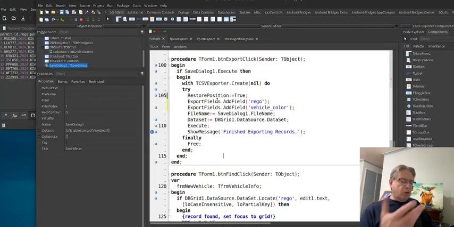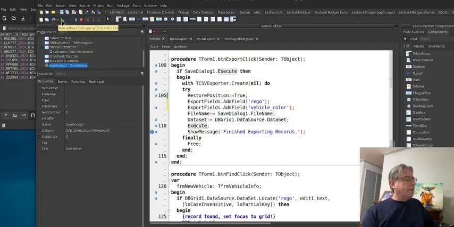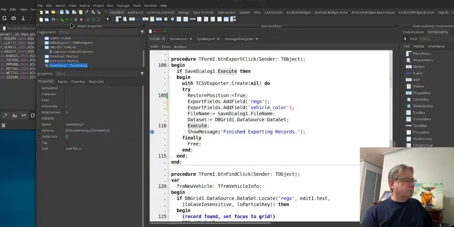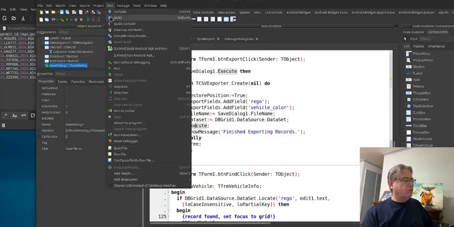And it doesn't matter, by the way, whether you specify the export fields before or after you specify the data set, because it's only going to match the export fields to the data set during the execute method or property. So now we will restart our program again, having made that change. So let's just build it.